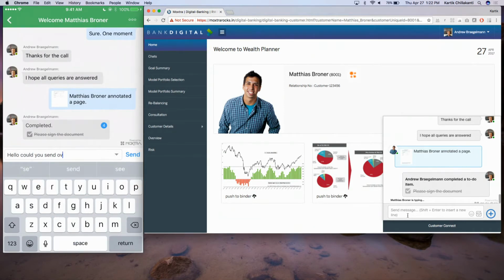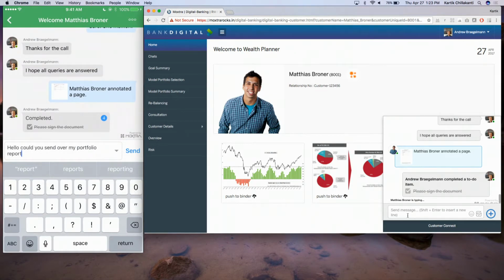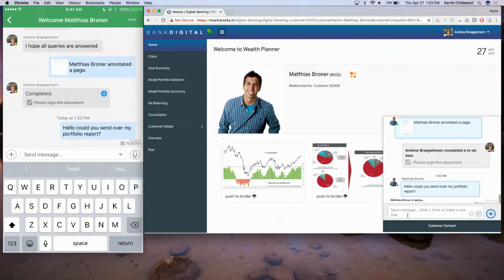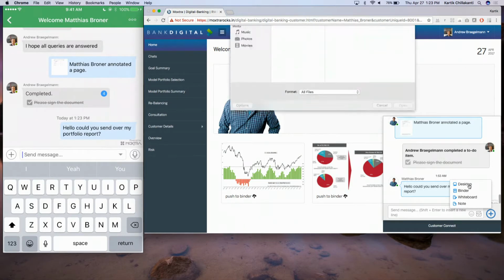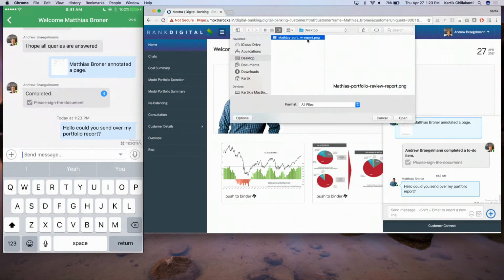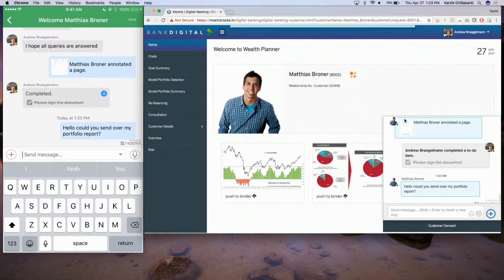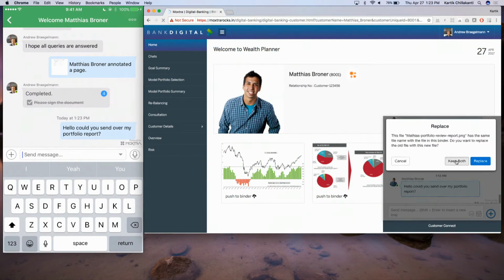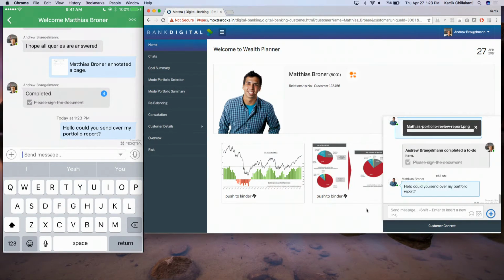So for the sake of this demo, we'll just quickly go through a sample user story, and hopefully that'll give you an idea of some of the possibilities here and some of the things that are capable with Moxtra. So Matthias Broner here has a question with his portfolio, so he asks his relationship manager to send over a portfolio report. So the relationship manager on his side sees the customer's query and can pull in a file accordingly. Now, this can be hooked up to the bank's existing document vault, but for now, we'll just bring in the document from the desktop.